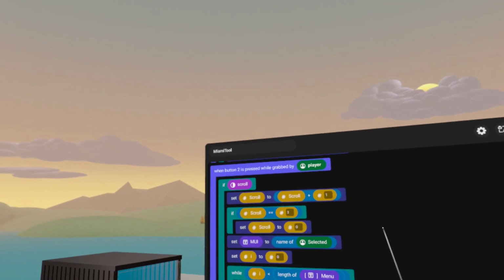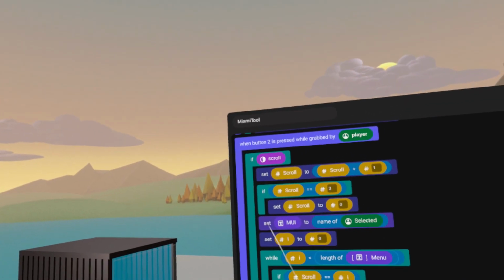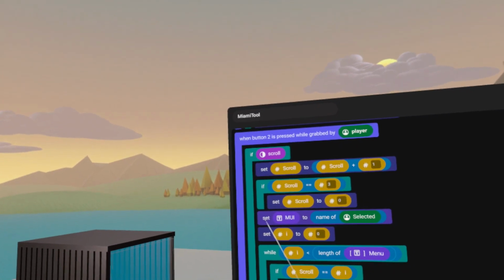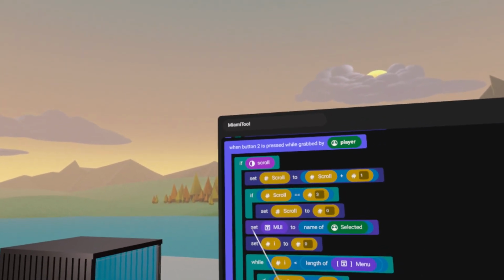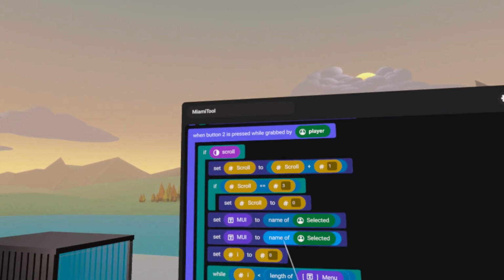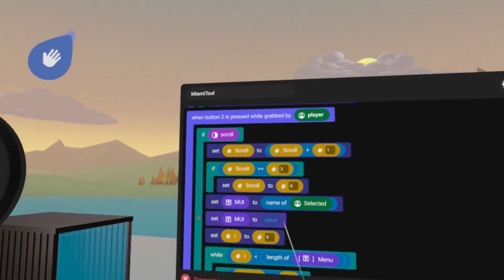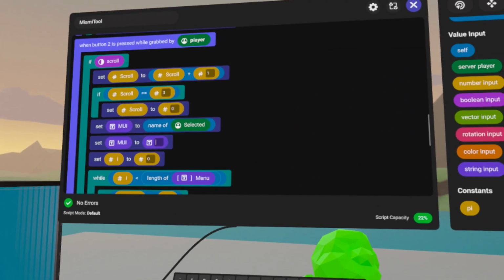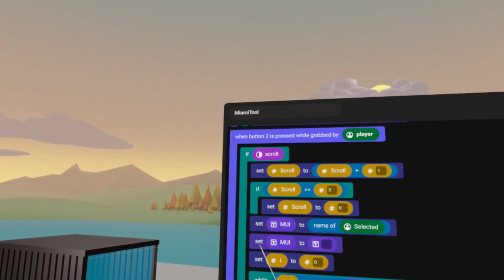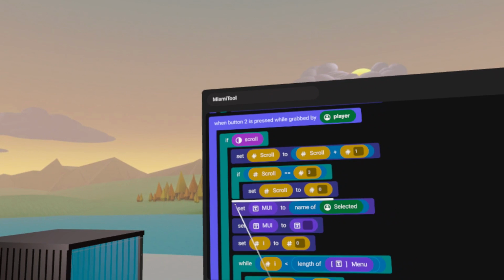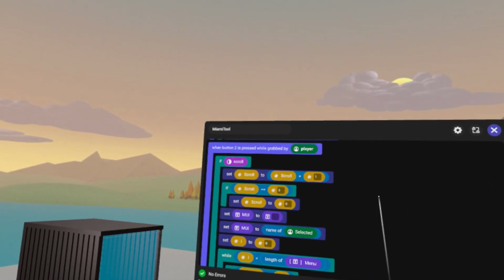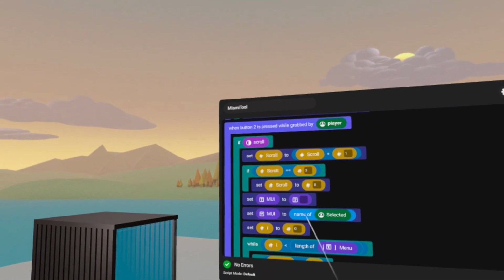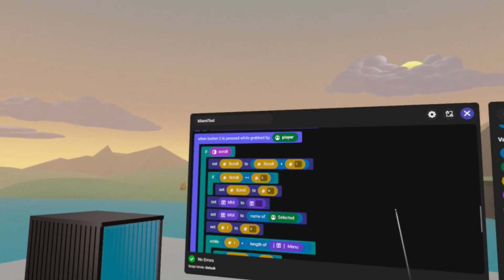And then one more thing we need to do is duplicate the block where it says set MUI to name of selected, right above the set I to 0. Duplicate that. Delete the name of selected portion. We're going to put an empty string value, erase the period and just leave it empty. And we're going to put that above the set MUI to name of selected. So we move it up. So it should be set MUI to empty, then set MUI to name of selected, then set I to 0.